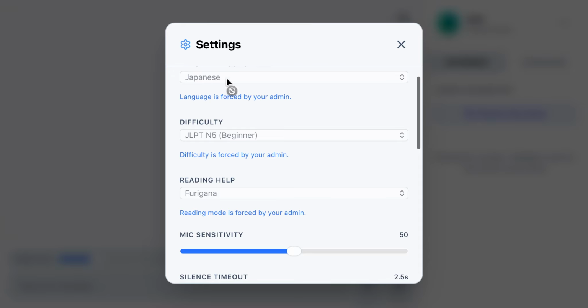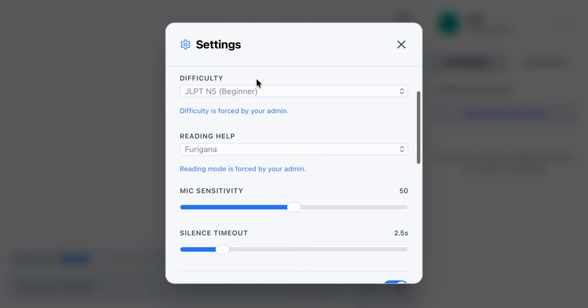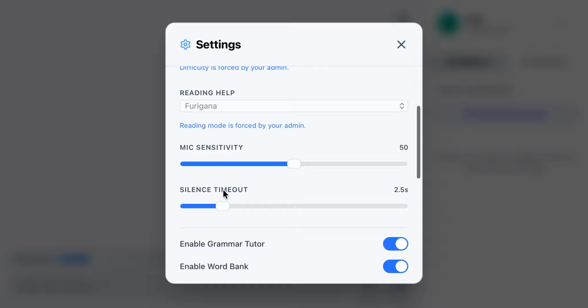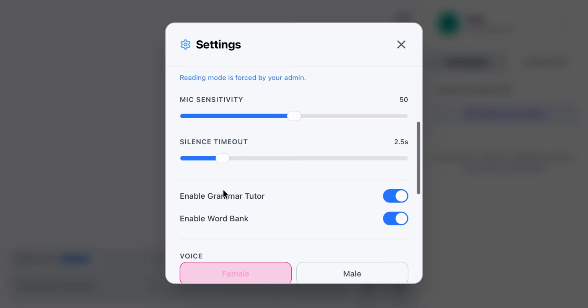You have your language you can choose from, the difficulty, which is based off the government standard for these languages. If it's primarily with Asian languages, you have reading help. There's mic sensitivity. There's a silence timeout; these are for conversation mode. Silence timeout will basically adjust the speed of the conversation. Lower speed means the AI stops listening quicker and gives a response, so you have to be able to speak that fast.